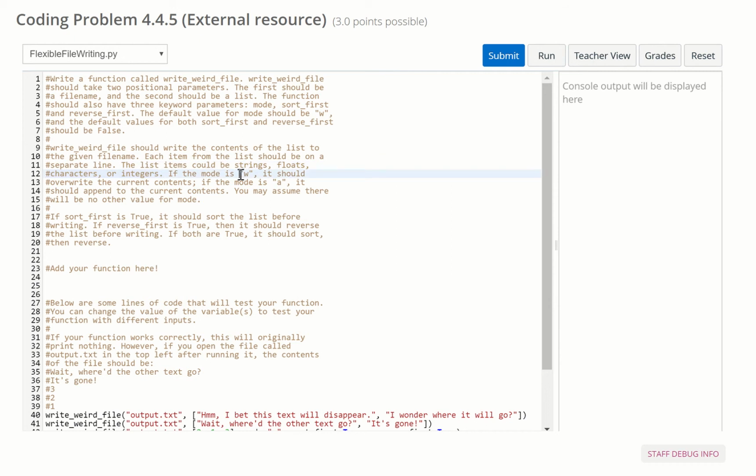If the mode is write mode, then it should overwrite the current contents. And if the mode is append, then it should append to the current contents. We can assume there's no other value for mode, so we don't need to worry about read mode. If sort first is true, we're going to sort the list first before writing. If reverse first is true, we're going to reverse the list first before writing. If both are true, then we'll sort first, then reverse.